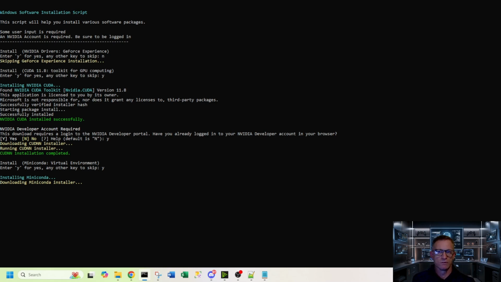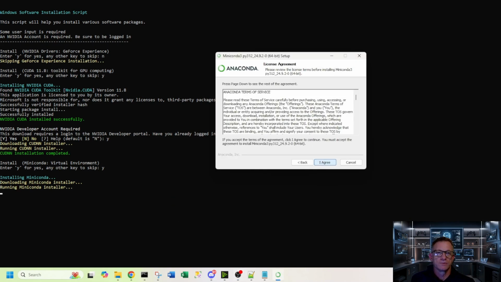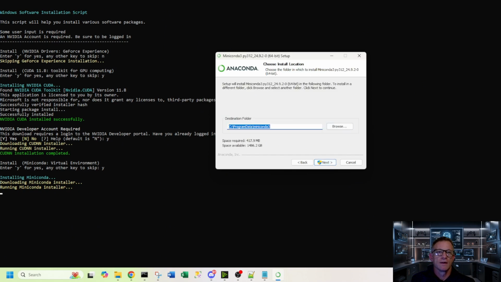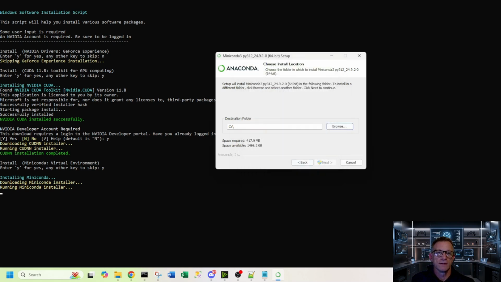And the download will start. Download is complete. This will set up. Always install this on your C drive. Easy to find. As you can see, I already have it installed here, but I'm going to install it over it again. Click OK.